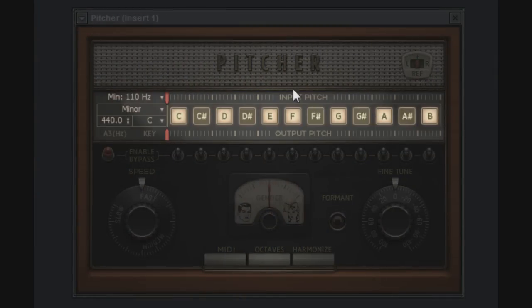The input pitch will show you the pitch of the incoming audio that was detected by Pitcher. The red vertical indicators show the pitch of the incoming audio.